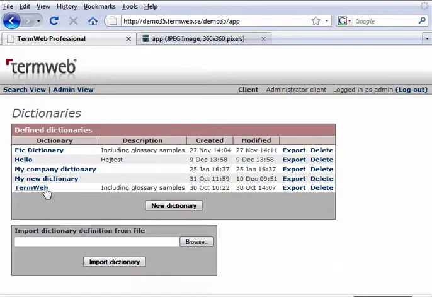You can see here that I just created my company dictionary and the date that it was created. I can also export the dictionary definition to an XML file, which I can send to another user who can then import it in their TermWeb and get the structure that I just created.